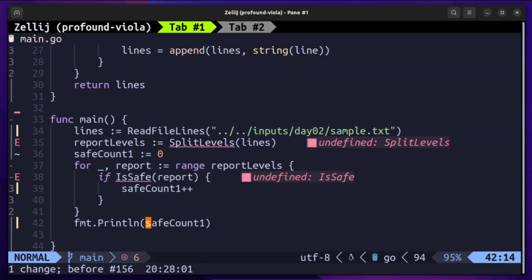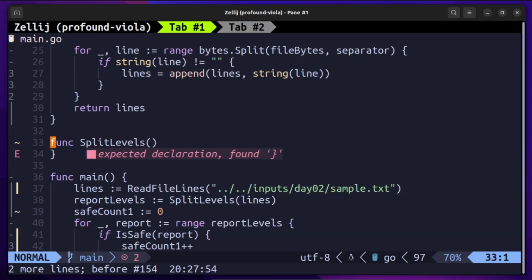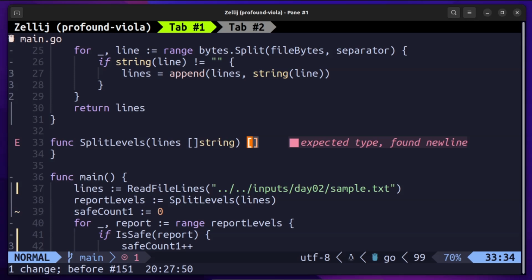Then we just need to print the safe count. That will be the answer for part 1. We need to implement two functions, that is splitLevels, that will take in a list of integer strings, that is lines, and return a list of integers.